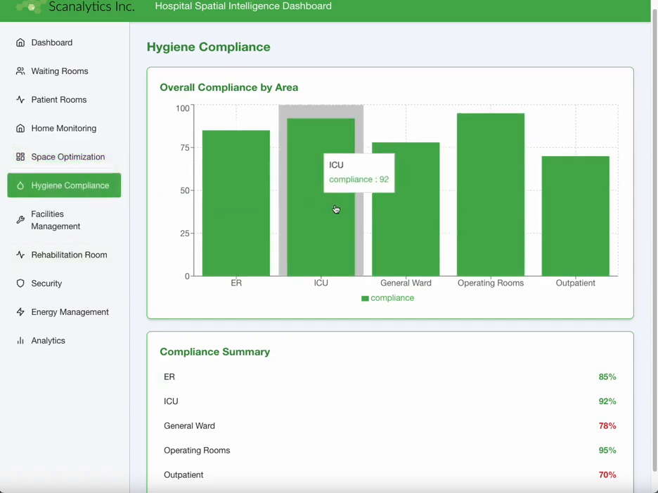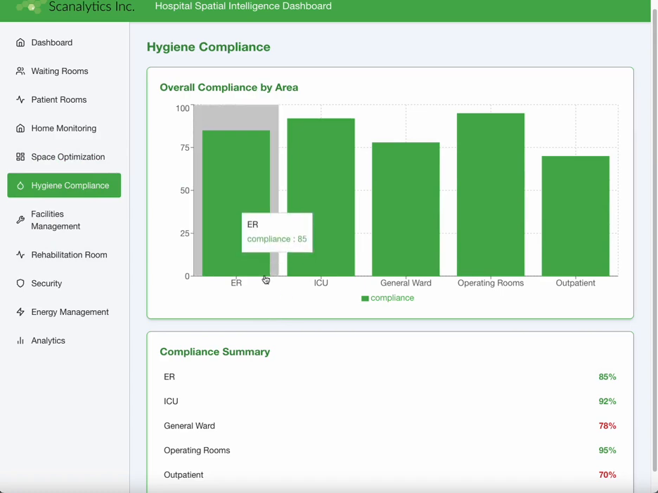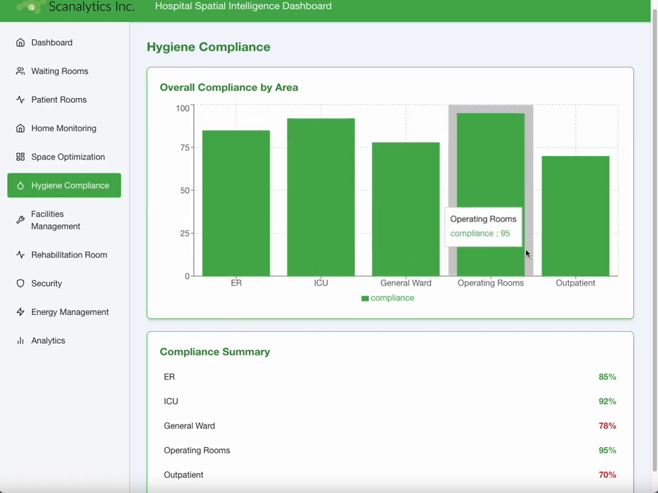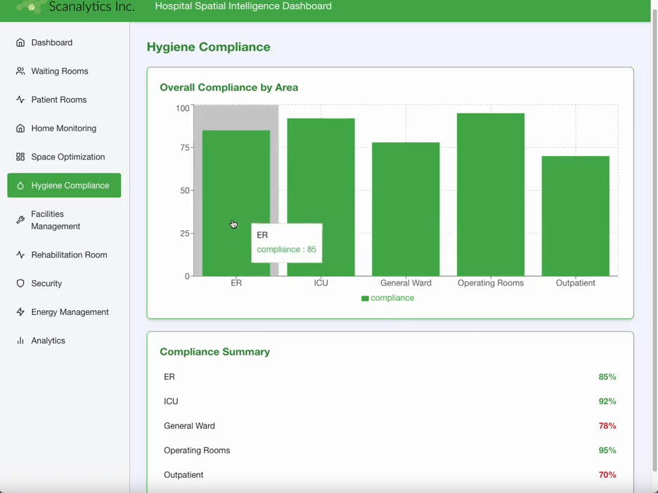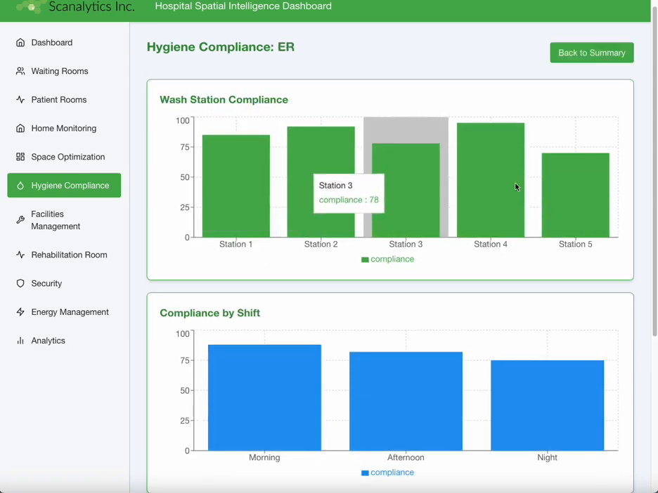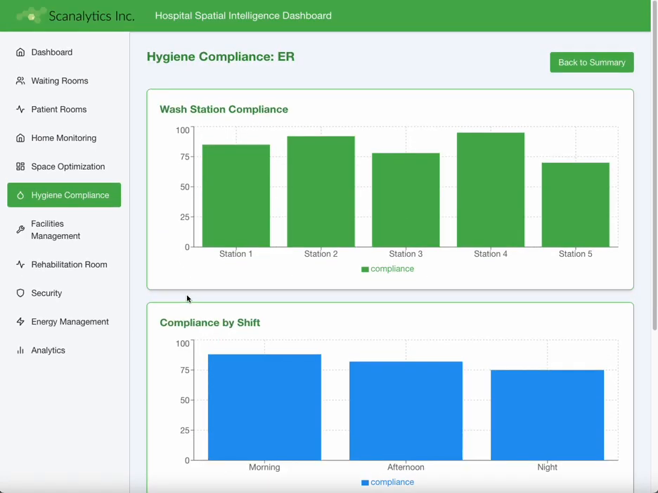In this hygiene compliance view, the floor sensors are reporting the time spent and the number of times in front of key areas like hand washing stations inside of rooms in the ER, ICU, general ward, operating rooms, outpatient, etc. So here I can look at the times that there were visits from the nurse or doctor that was entering that room, the compliance by shift, and I can start to see patterns of whether or not I'm staying in compliance with the hygiene standards that the hospital has set.